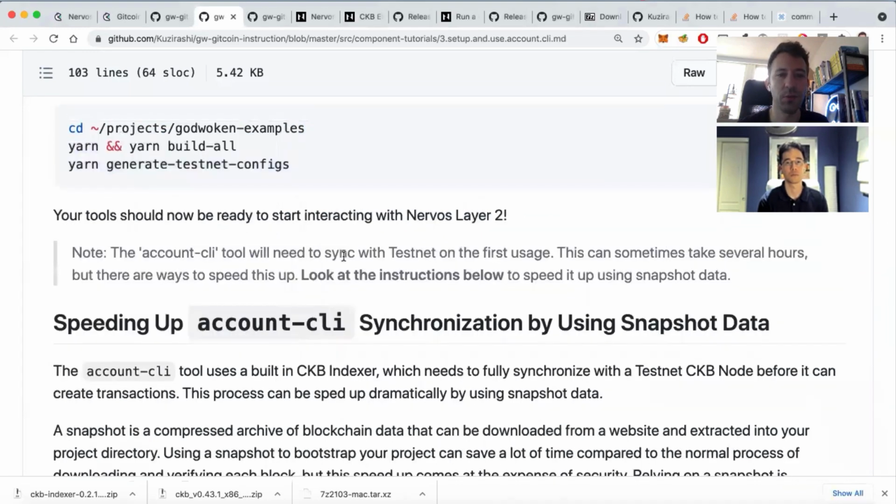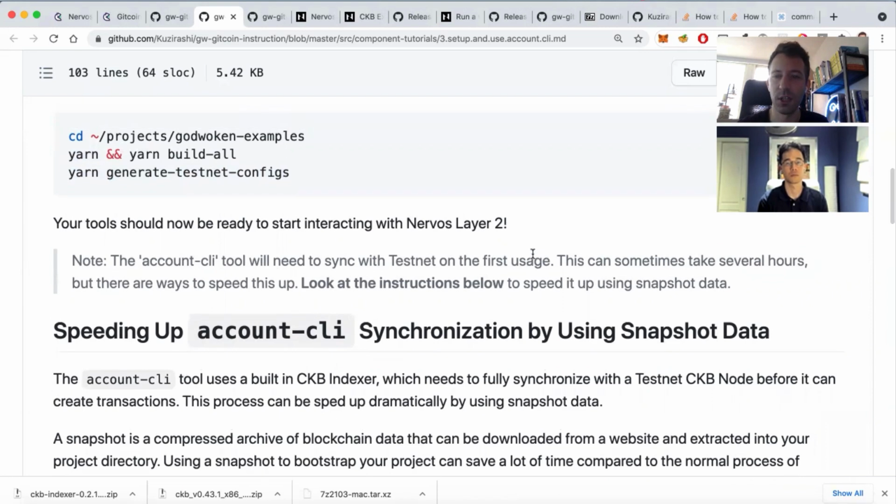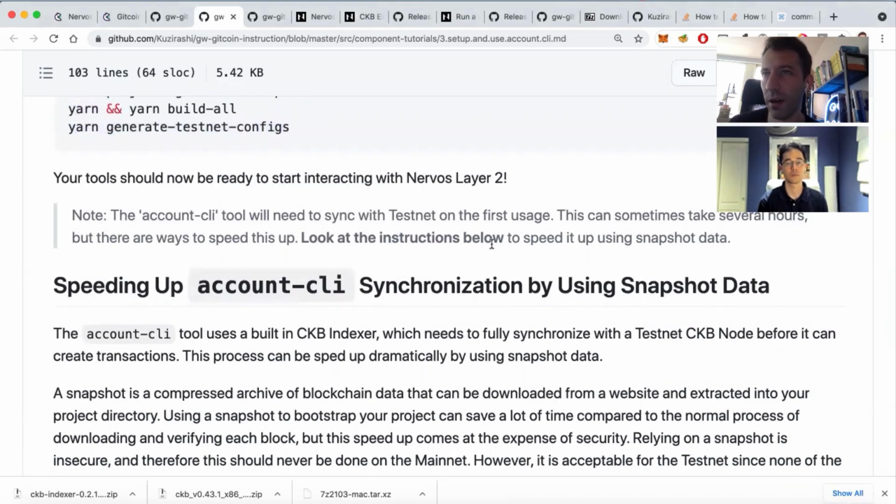The account CLI tool, we need to sync with testnet on first usage. At this stage, if we are running our local node, we need our local node to be synced up, right? Yeah, that would be highly beneficial. If you're running remote nodes, you can still use this, but it's going to go through another one of these synchronization processes. This is unfortunately one of the things that happens when you are dealing with decentralized software, is there's going to be a lot of synchronization involved. Fortunately, once you get these nodes up and running, you don't have to do it again. They just kind of keep running in the background and do their thing without any intervention.